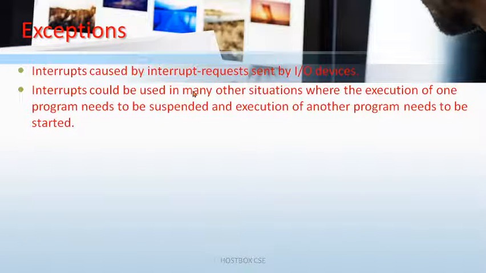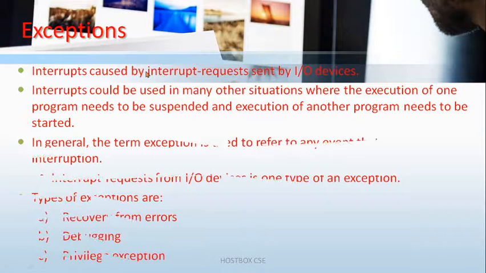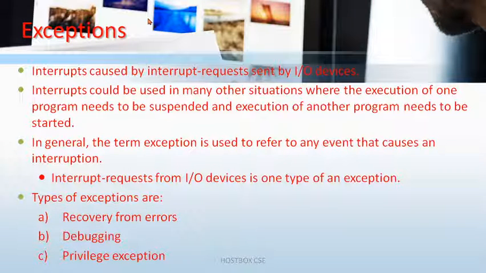That is exceptions. You may have studied exceptions in Java and other languages, but according to computer organization we also have to study them. Generally, interrupts are caused by interrupt requests sent by I/O devices. So what is an exception? An interruption caused by an interrupt request sent by I/O devices. Interrupts can be used in many other situations where the execution of one program needs to be suspended and the execution of another program needs to be started. In general, the term exception is used to refer to any event that causes an interruption and temporarily breaks the work.